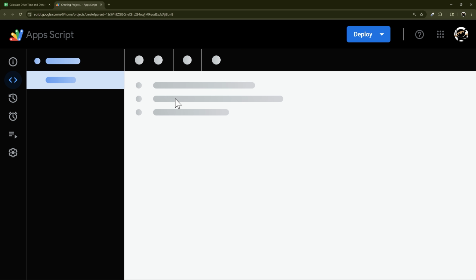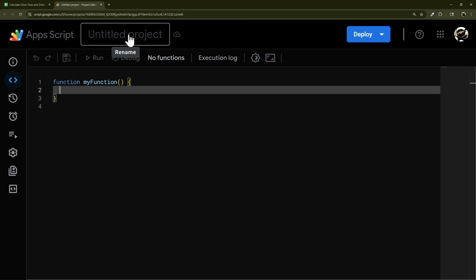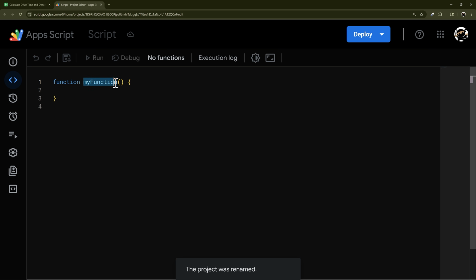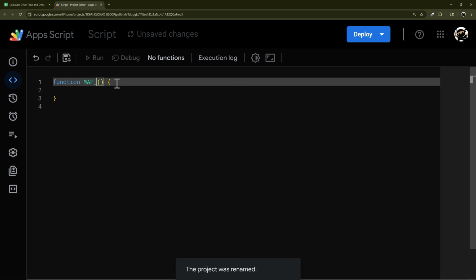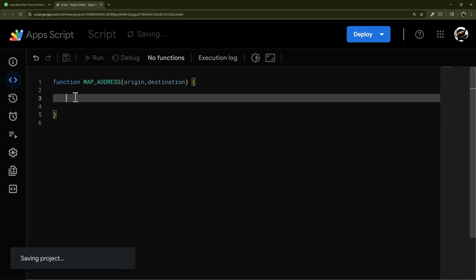Once the script editor is finished loading, let's go ahead and just call it script. And then we need to call this function something. So we could just say mapAddresses, something like that, or maybe just mapAddress. And then inside the parentheses, we're going to put our origin and destination. That way we can map them inside the function.